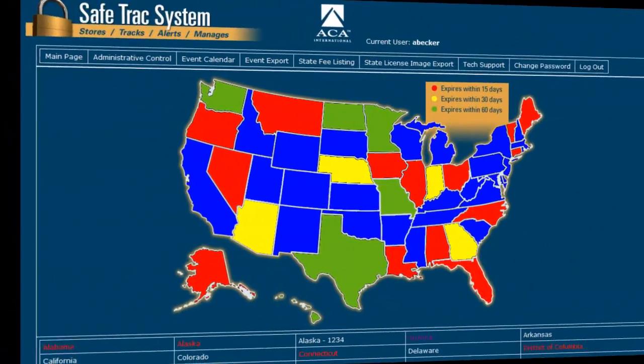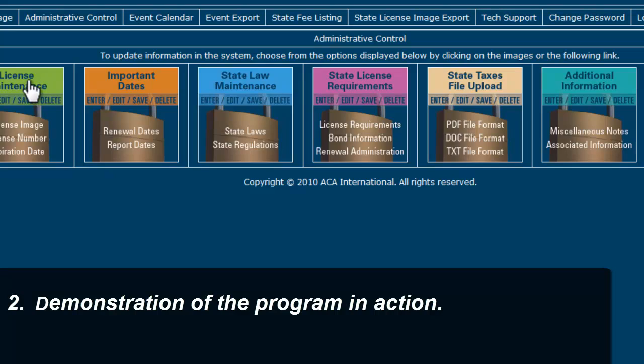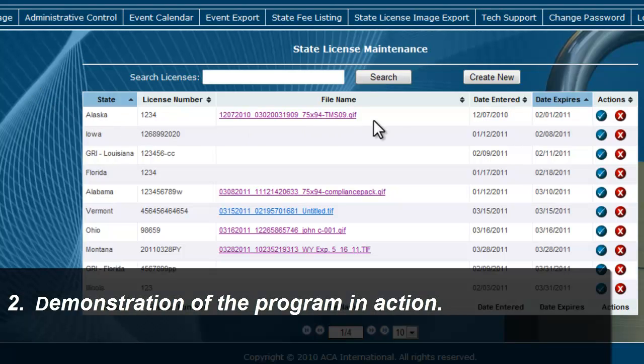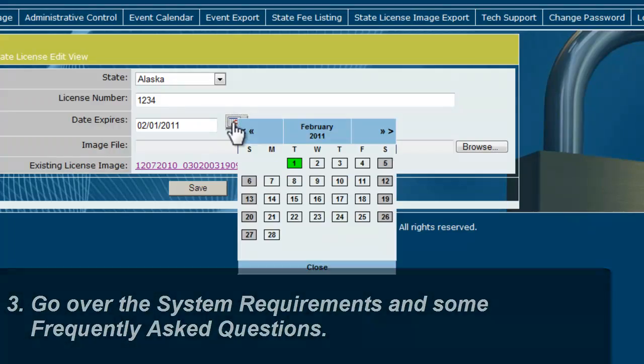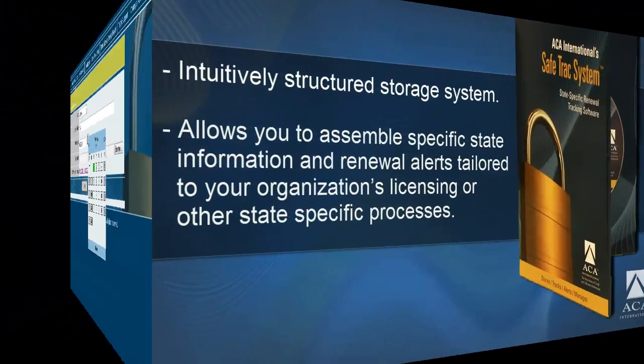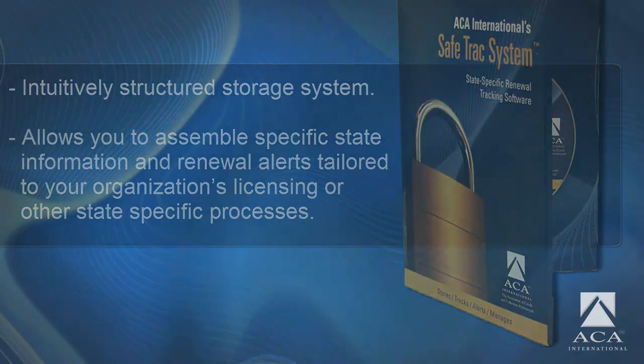First, you will be guided through a tour of the Trac system program to show you the software's central capabilities and functions. We will then show you a brief demonstration of the program in action. At the end of this demo, we will go over the basic system requirements as well as a few frequently asked questions. When you purchase the Trac system, you will receive an intuitively structured storage system which allows you to assemble specific state information and renewal alerts tailored to your organization's licensing or other state-specific processes.